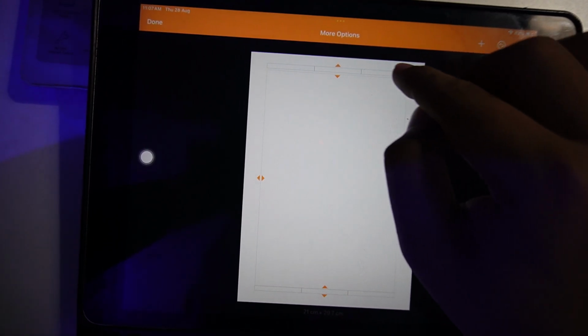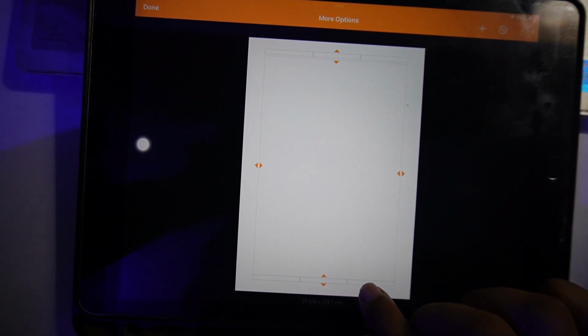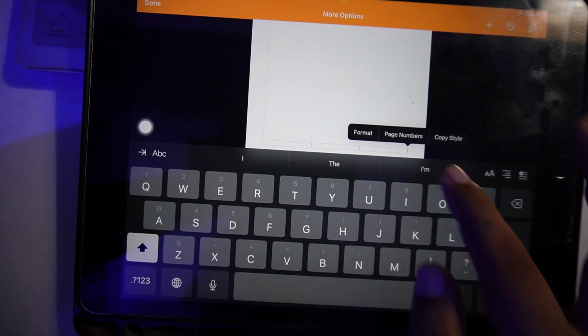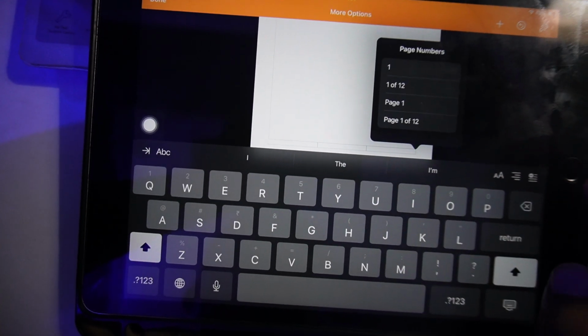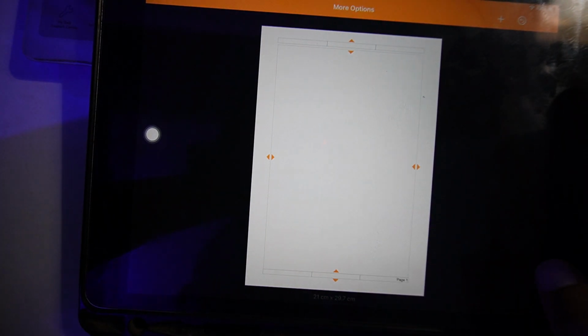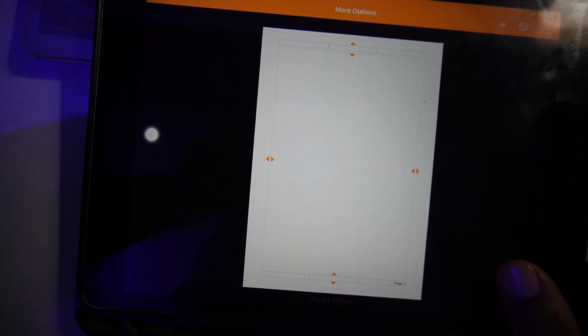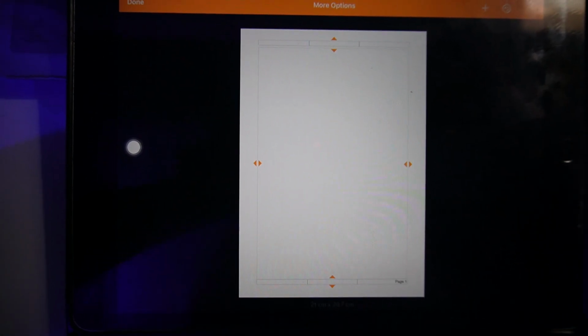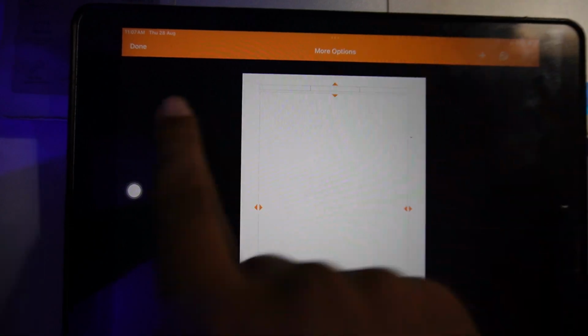So now here you will be able to see guys both the header and footer, so you can add the page numbers. Tap on it, you can choose any kind of format, and yeah, once you've done that, now the page number will be added automatically guys when you create a new page. That's how you can do it. And yeah, you can tap on done.